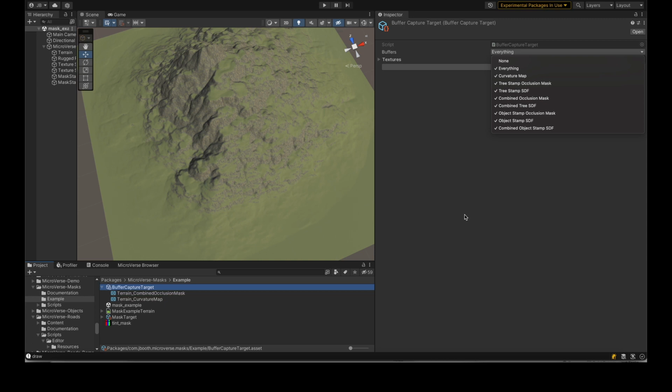Another way to do this is you output this object stamps SDF or the combined one if you want all your objects, but let's just say you do the object stamp one, and you will get a texture in here which has the distance to the nearest stamp. That's what an SDF is. It's just a signed distance to the nearest thing. And by signed, it means it could be negative or positive. In these cases, they're really just positive, right? They don't have negative values because we're dealing with trees and things like that.